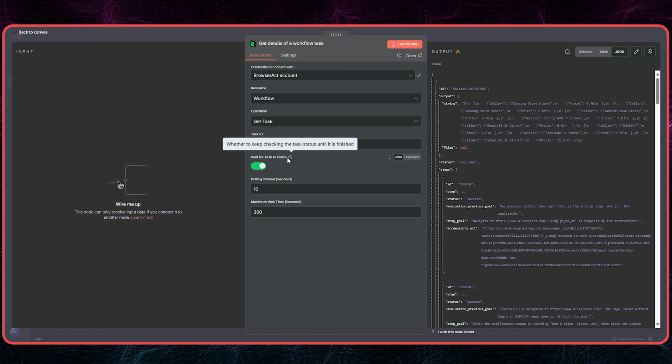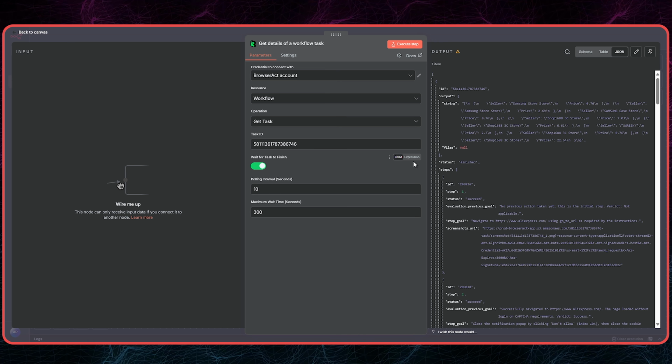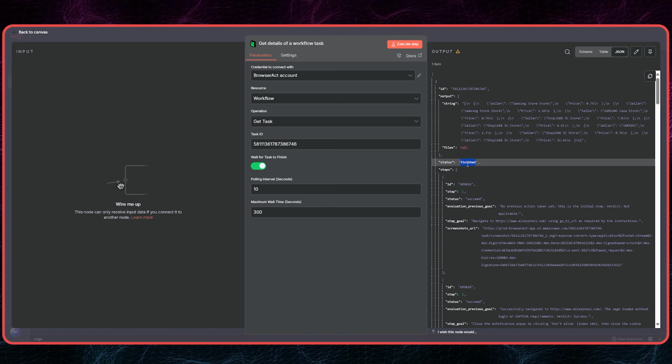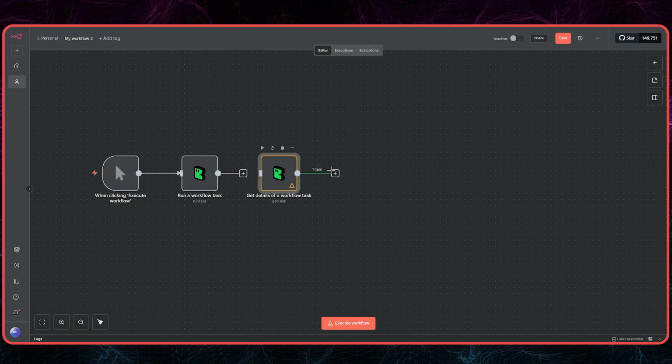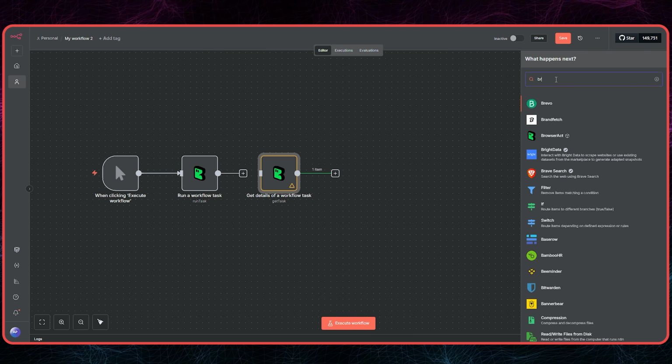The wait for task to finish option is a really important feature we added. It automatically checks the status, and when it equals finish or error, it will continue the workflow. You can also add an interval and timeout to it as well.